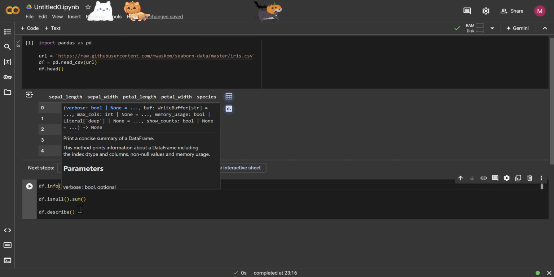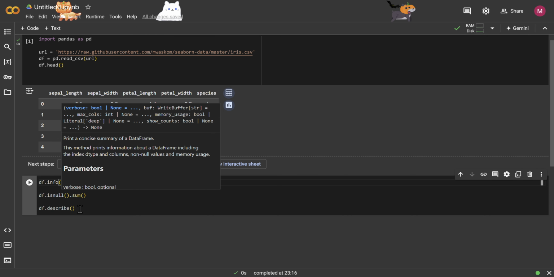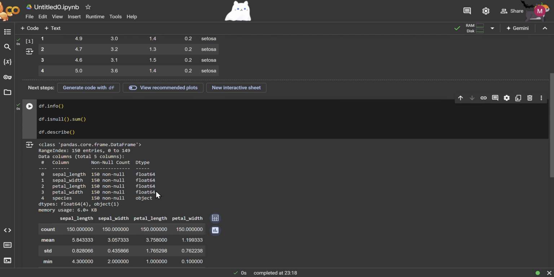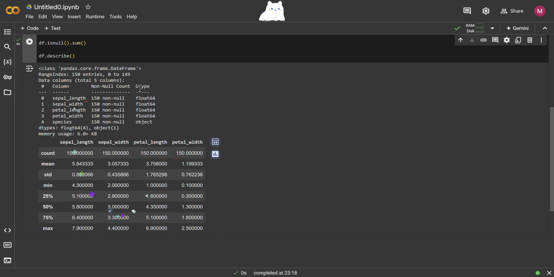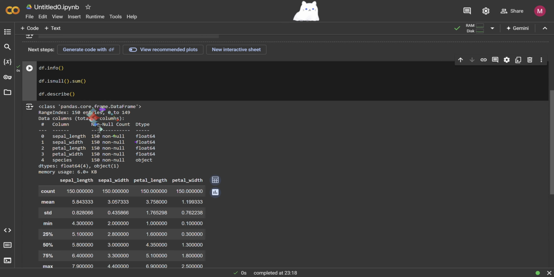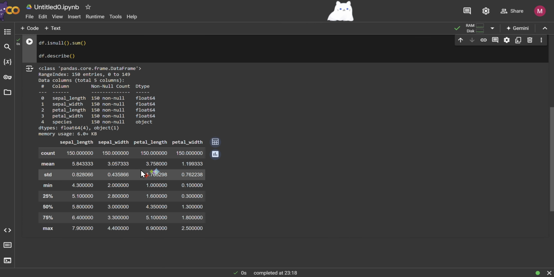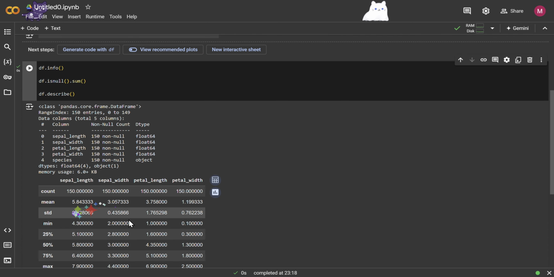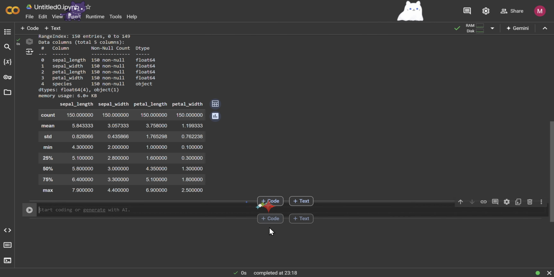Now let's get into manipulating our data. We'll select specific columns and filter rows based on conditions. So let's run this first. Okay, we can see here our data and if there is any missing as well. So we have everything here and the describe as well.